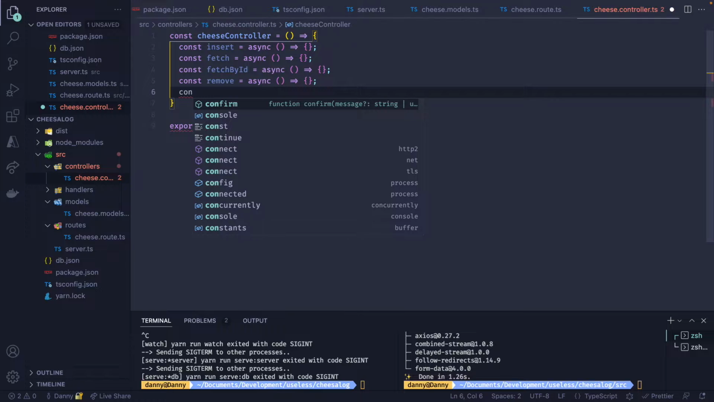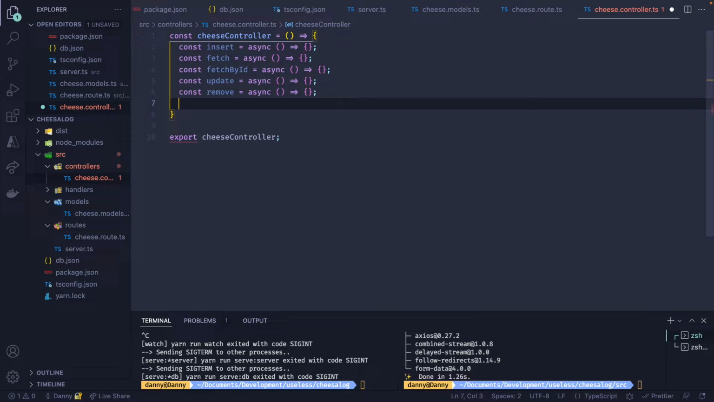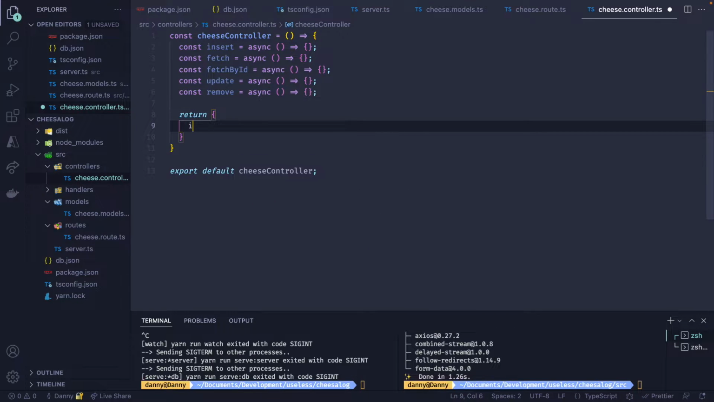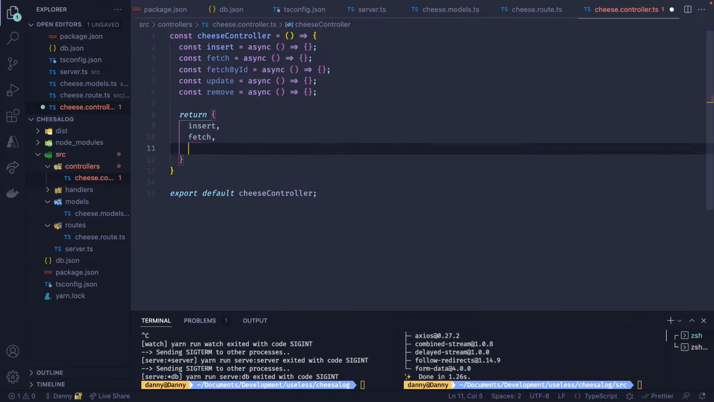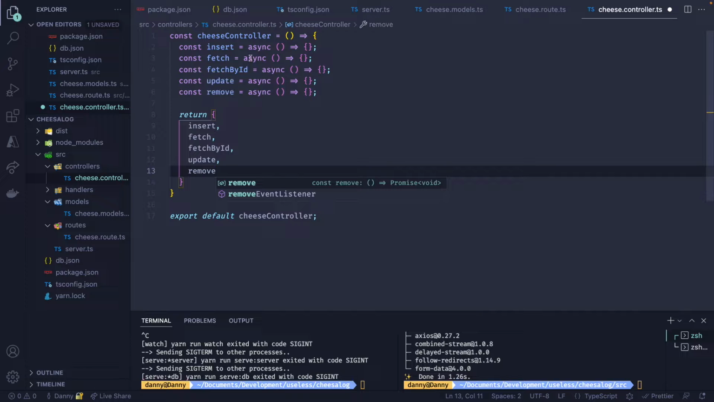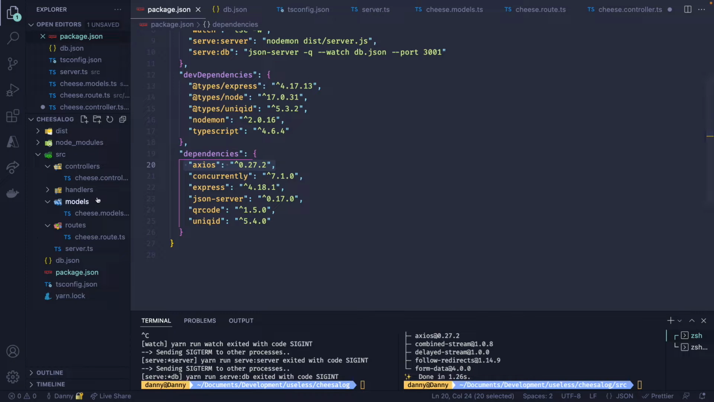And we'll do update, which I'm actually just going to switch the order of these because I'm a weirdo. And this is going to be export default. And finally, we will return an object containing all of these: insert, fetch, fetchById, update, and remove. And then because we're using db.json, we actually interface with it using HTTP requests. So that's why I added Axios as a dependency.